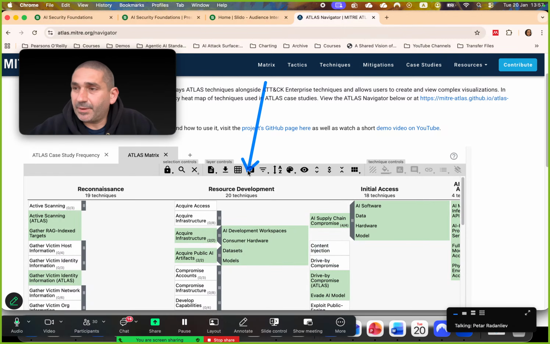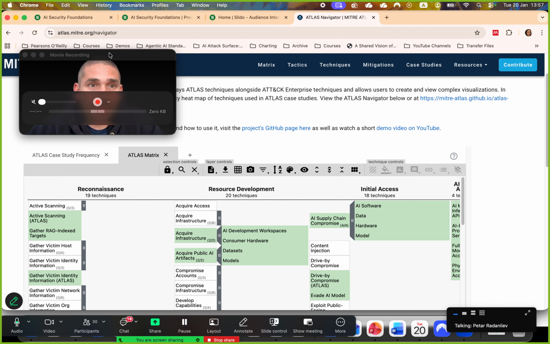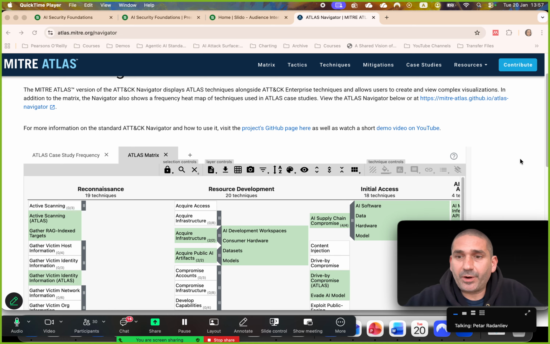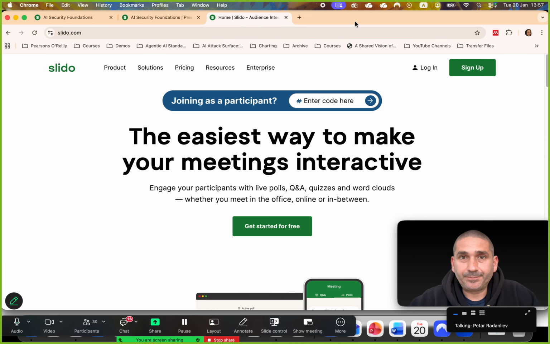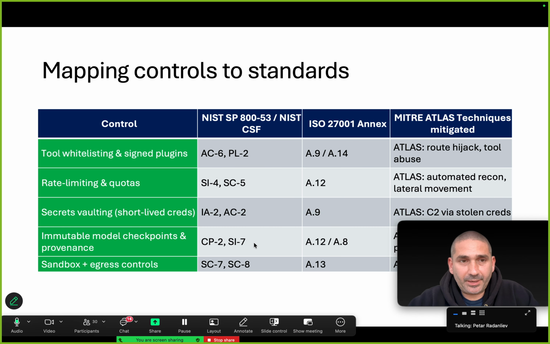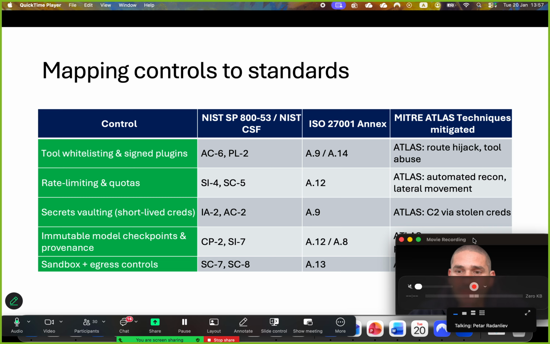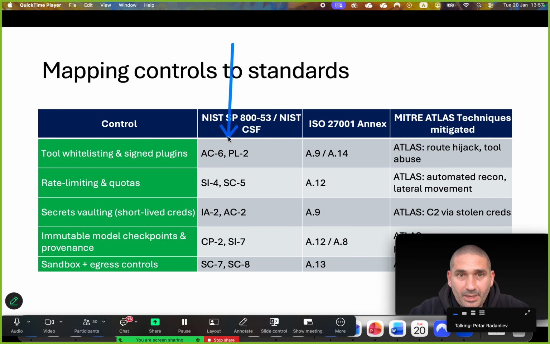So MITRE ATLAS and MITRE ATT&CK are very similar frameworks. Obviously, as I said, ATLAS is specific to artificial intelligence and ATT&CK is more for general purposes. You have to keep that in mind. But apart from that, they're extremely easy to navigate. Now, going back to the slides, let me just go back here. The difference between NIST, ISO and MITRE ATLAS, we already covered that.